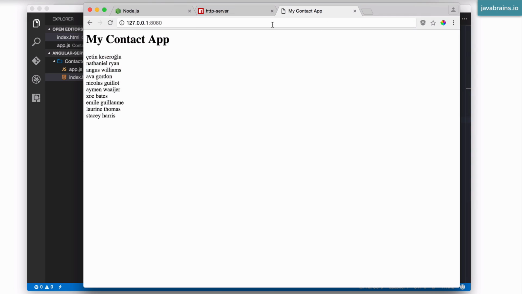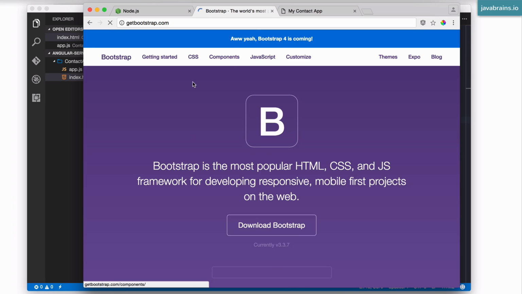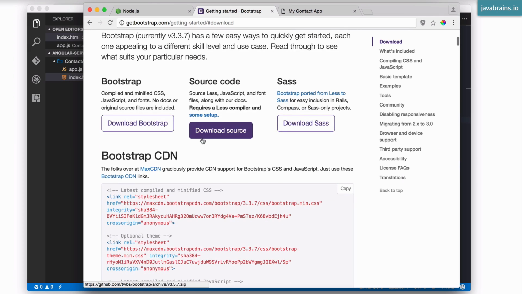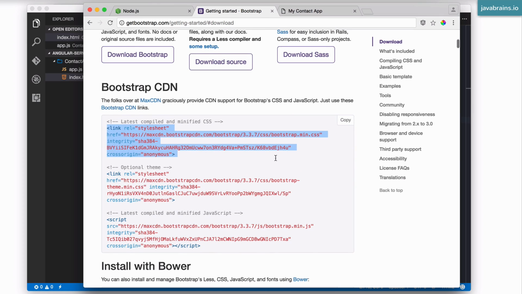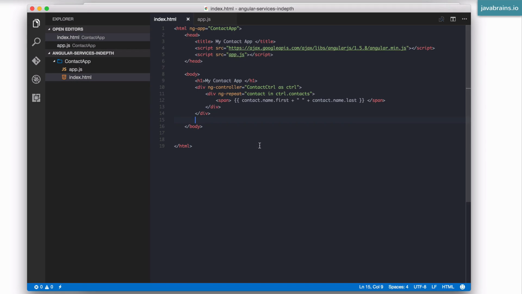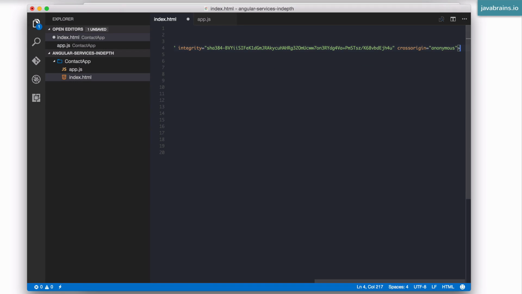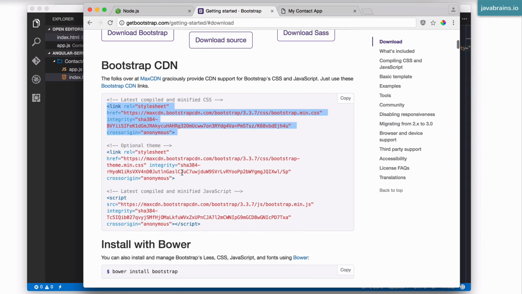So I add Bootstrap by going to the URL, getbootstrap.com, and here I click on download Bootstrap, and I can pick the value from the Bootstrap CDN. So here is the latest compiled and minified CSS. I'm gonna copy that over and put it in the head. Just add that over here. And that should be it.